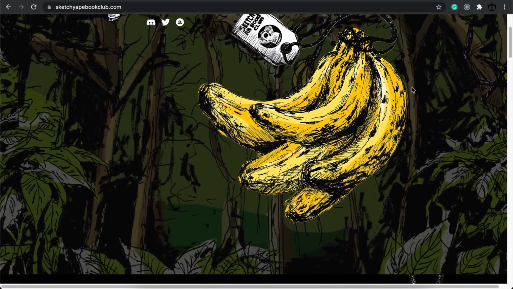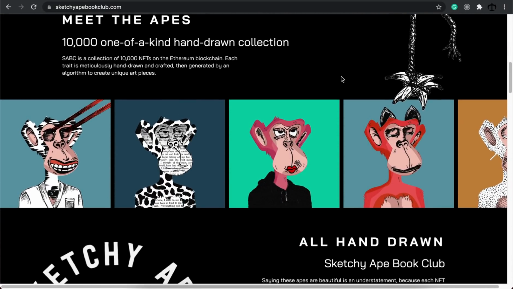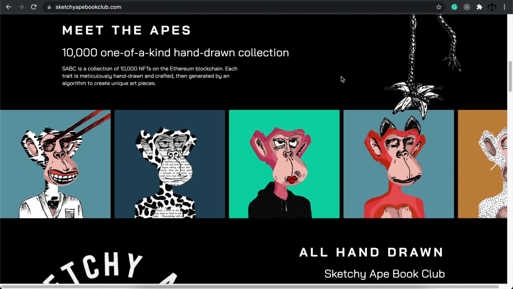In this video, I'm going to be showing you how to generate thousands of images, basically artworks, NFTs, generated from a few layers. Now, this is called the Sketchy Ape Book Club collection, and it's very special because it's my collection. All the artworks that you've seen here and that we are going to be dealing with are hand drawn by an artist, then scanned in, and I'm going to show you the process that you can take and also create such a collection for yourself.